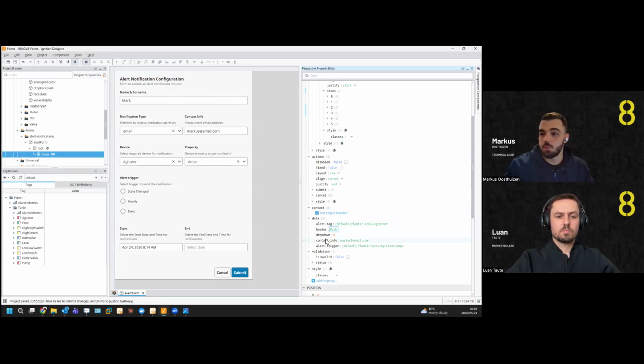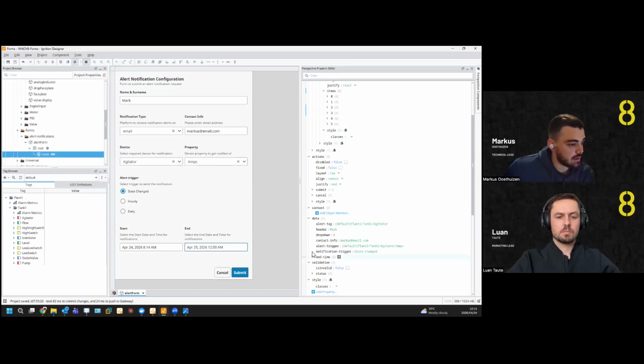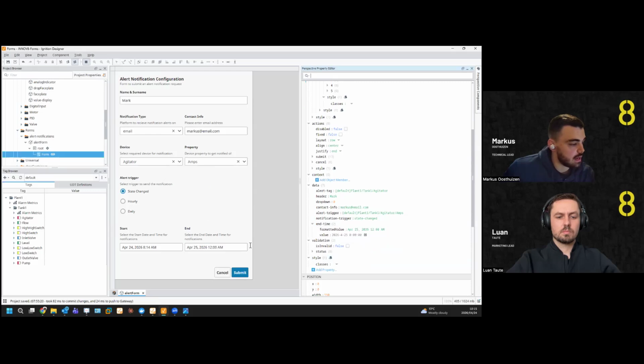You don't have to remember which widget it is, or even if you move the widget, the location of the widget, as long as you keep the ID the same and you call it alert tag, which this one is now, you can always point to this and always know you're getting the value of the correct one that you want. Okay, so then, okay, we'll select state change hourly. This just, as you see, gets added. This is our notification trigger. And then we'll select an end time.